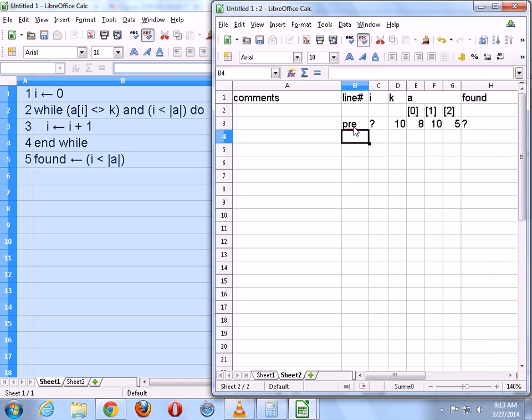This is our precondition. Are there any questions about how the precondition is set up? No questions? All right. So if there are no questions about how the precondition is set up, we'll go ahead and get started with the algorithm. On line 1, I gets initialized to 0. On line 2, we have a condition to evaluate, and this time it's kind of big, kind of long.